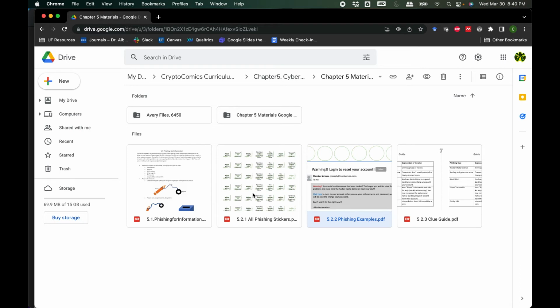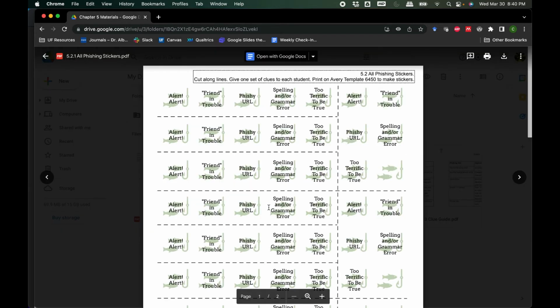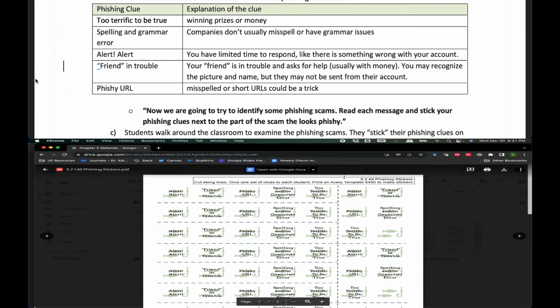You will then print enough phishing stickers and clue guides for each student to have a copy. The phishing stickers document can be printed on Avery template 6450 paper, which will make them into stickers. Cut them along the dotted lines, and each student will get one set of stickers.